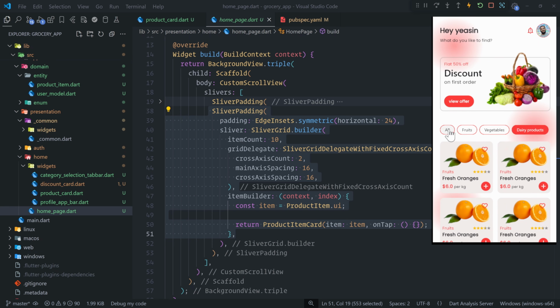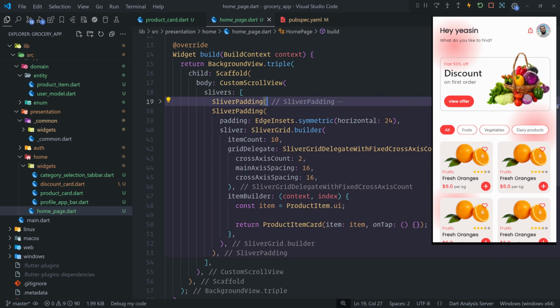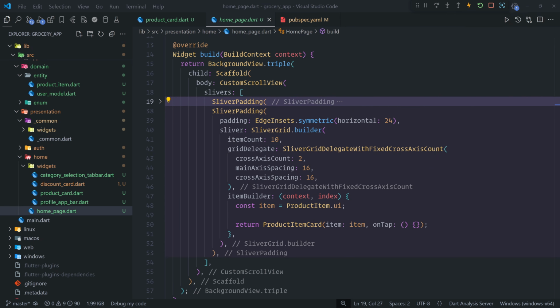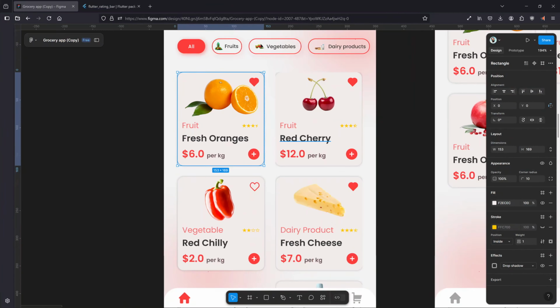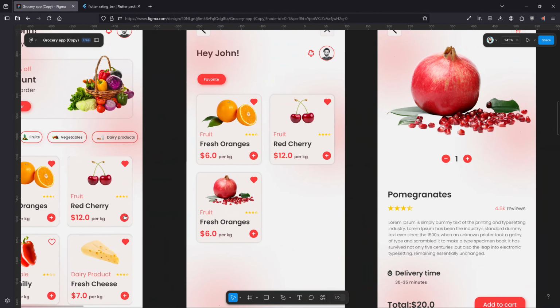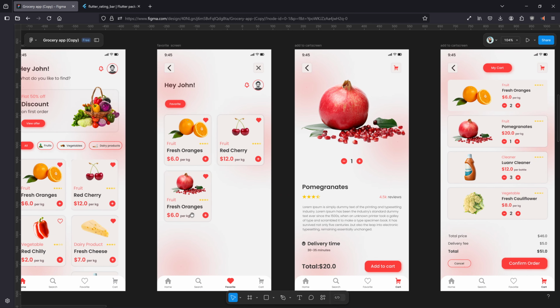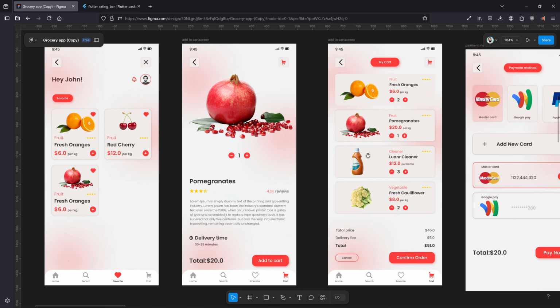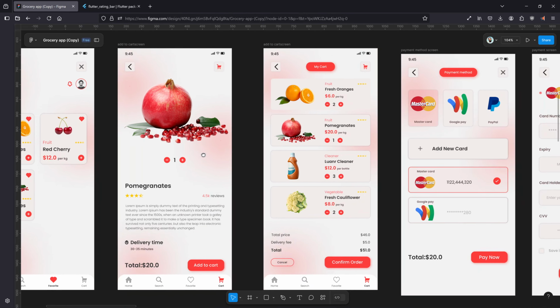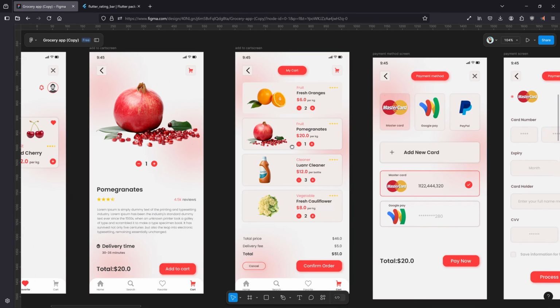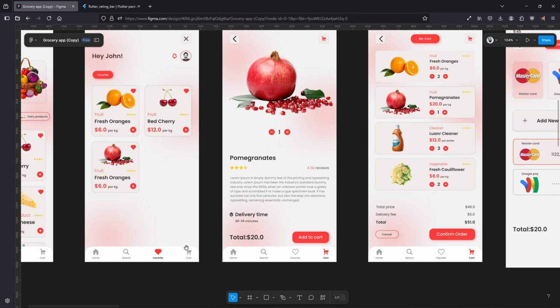And later, we'll play with other stuff. We'll create the detail page. Let me bring back the Figma. So later we'll create this favorite screen. This is the same stuff, nothing special, and the detail page. And then we'll move forward with this stuff. After this, then we'll add this bottom navigation.